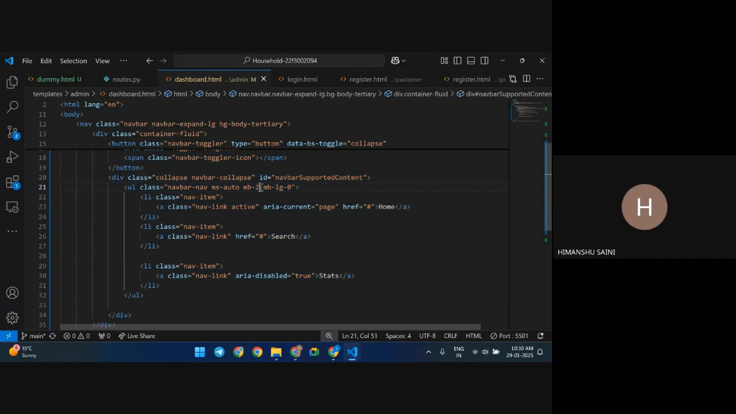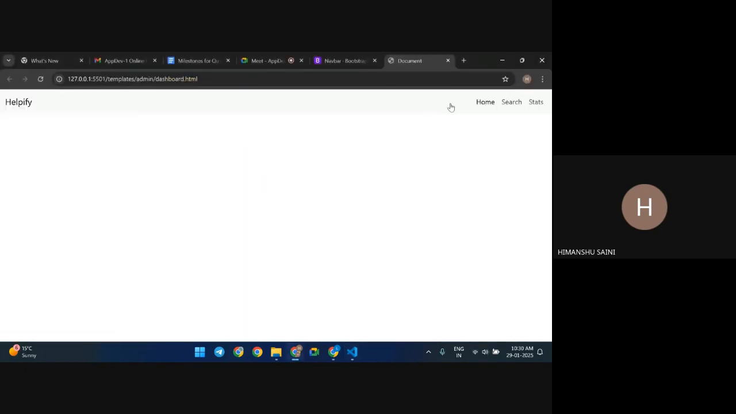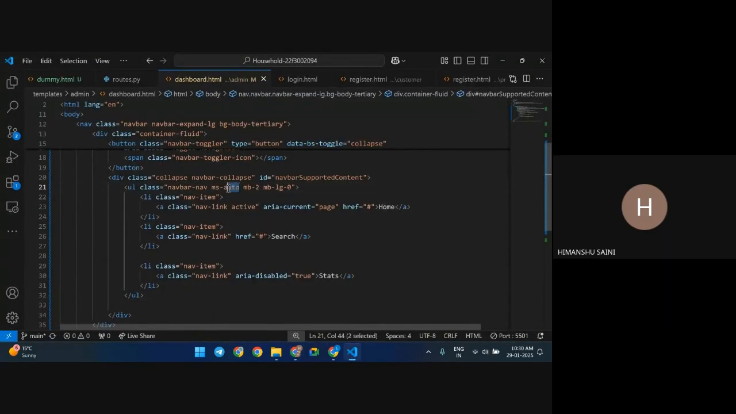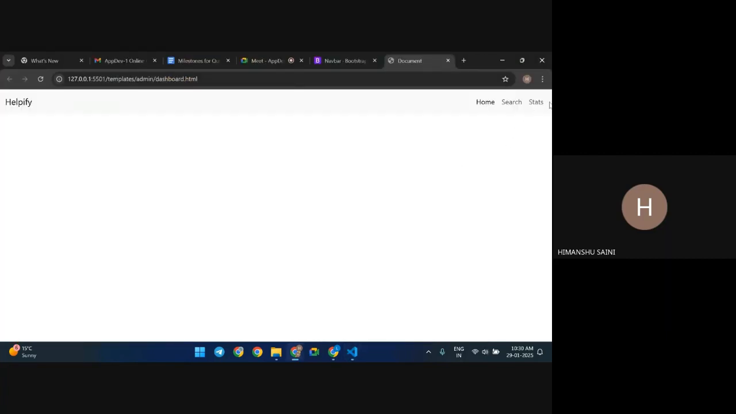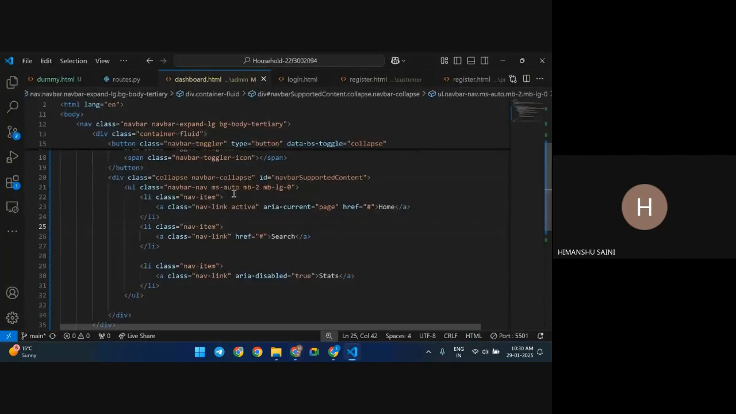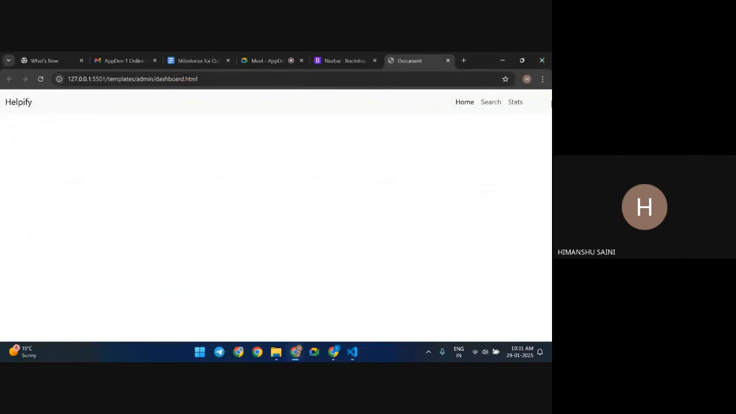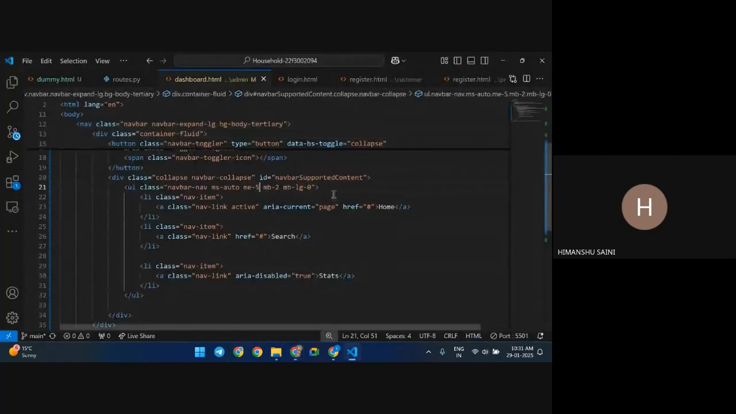I'll just save it, and let's see. Yeah, so it's coming here. I gave margin from start, meaning the left side, so it's coming here. Now I also want to give some spacing from the right side, so I'll specify some more margin. Me, not auto, but I will give 5. So let's see. Yeah, we get some margin from here. So stats is coming a little right. Now I think it's fine.